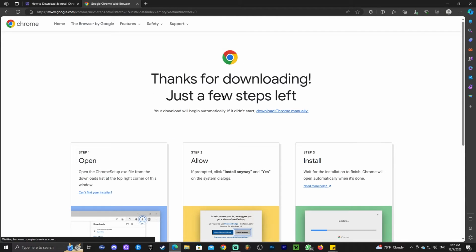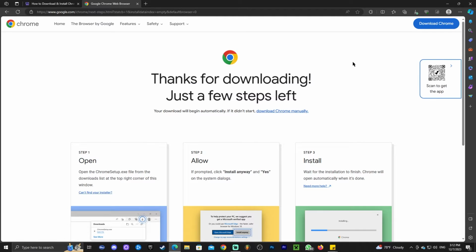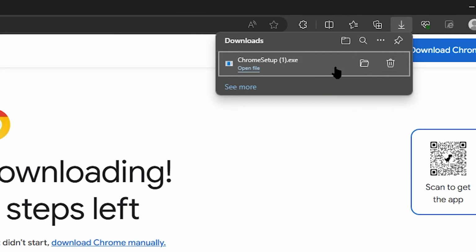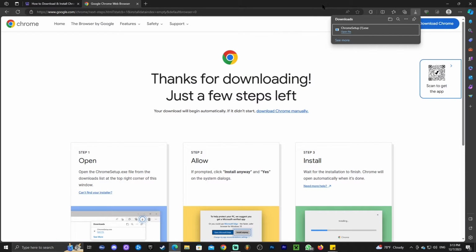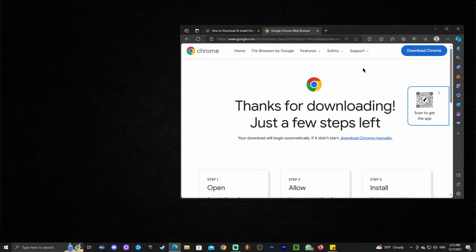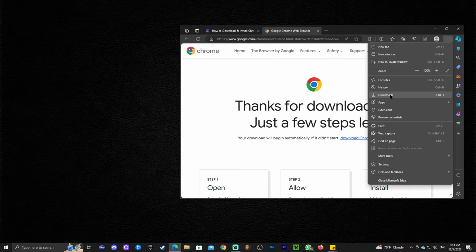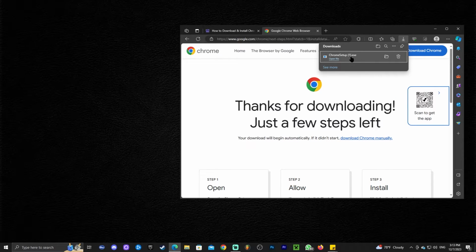It might look different in your browser. Just find the download Chrome button. Click download Chrome over here and the download will start automatically. Just wait a couple seconds, and as you can see, my file has already been downloaded. It should take less than 5 seconds to download, and once we have the file downloaded, if you are using Internet Explorer, you could click on these little 3 dots right here, click on downloads, and you will see the installation file in there. Just go ahead and drag and drop it into your desktop.